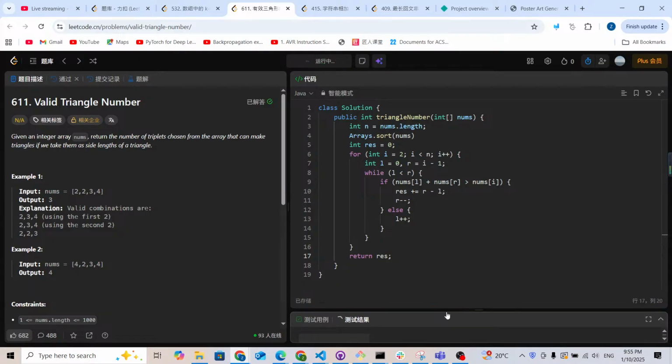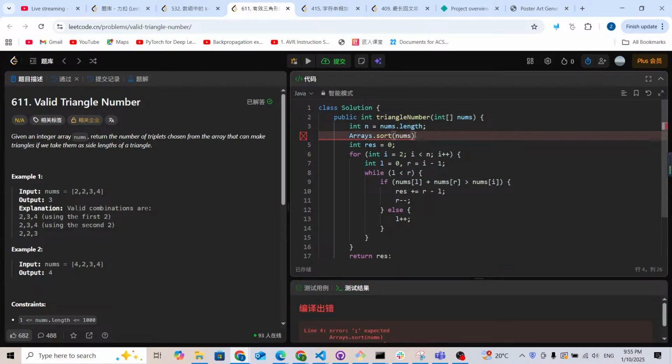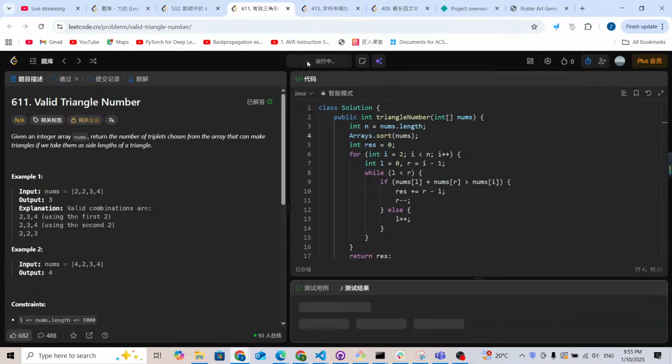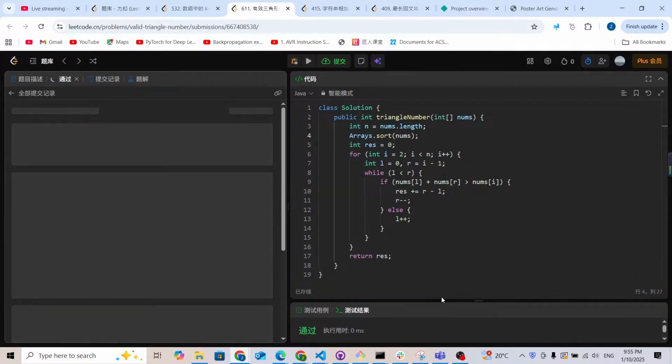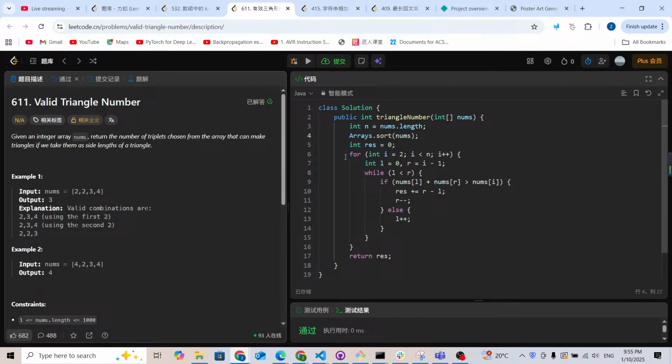Now let me just run it to check if it works. So here I forgot about the semicolon. Now let me just run it. As you can see, it works. Now let me just submit it. Yeah, as you can see, it works and it passed all testing cases, and it's pretty fast because the time complexity is O(n) squared.